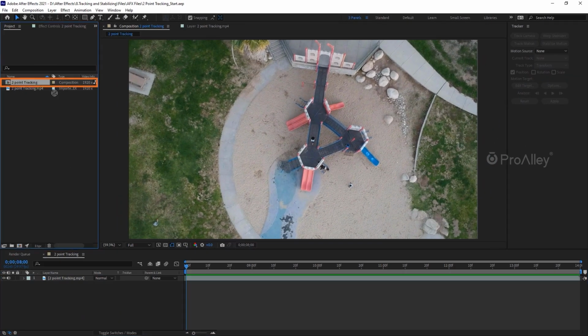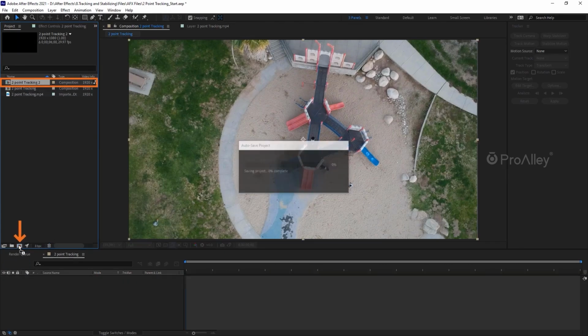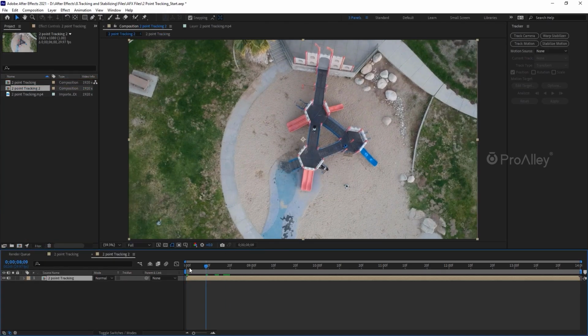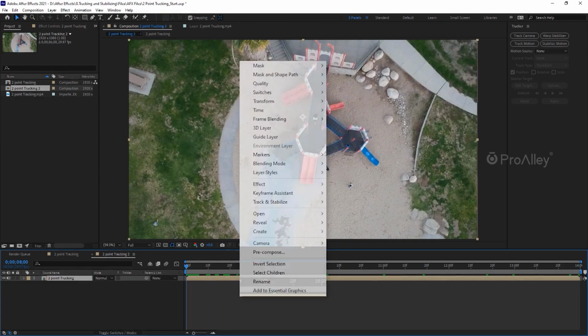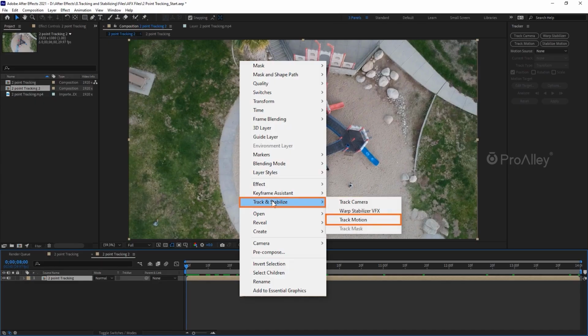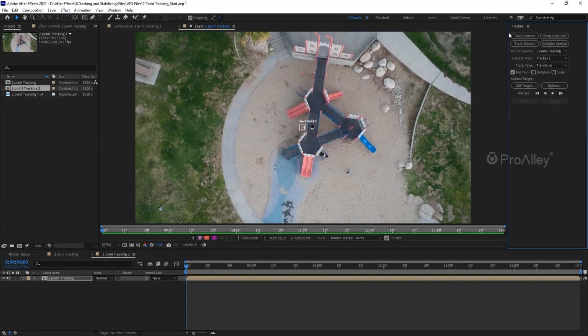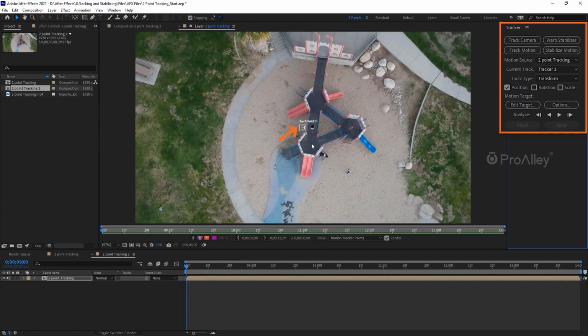I will take this composition to the next one so that we get a fresh layer without any extra frames in the beginning or in the end. And now I will right click, go to Track and Stabilize, and here I will select Track Motion. Already you can see that the tracker panel is here and the track point is available in the footage panel.